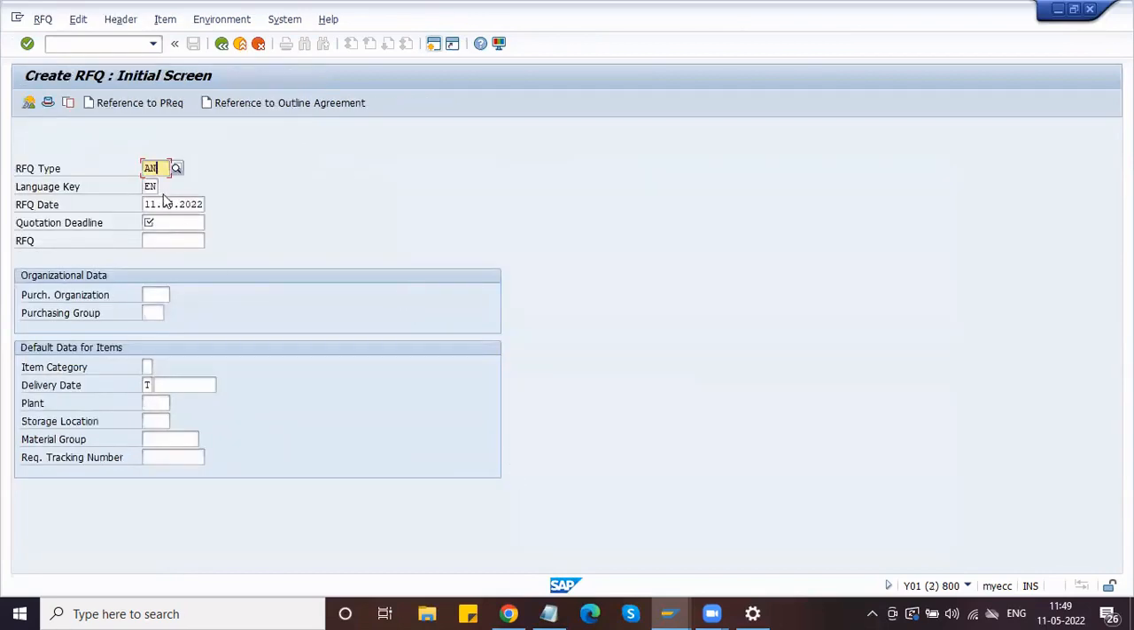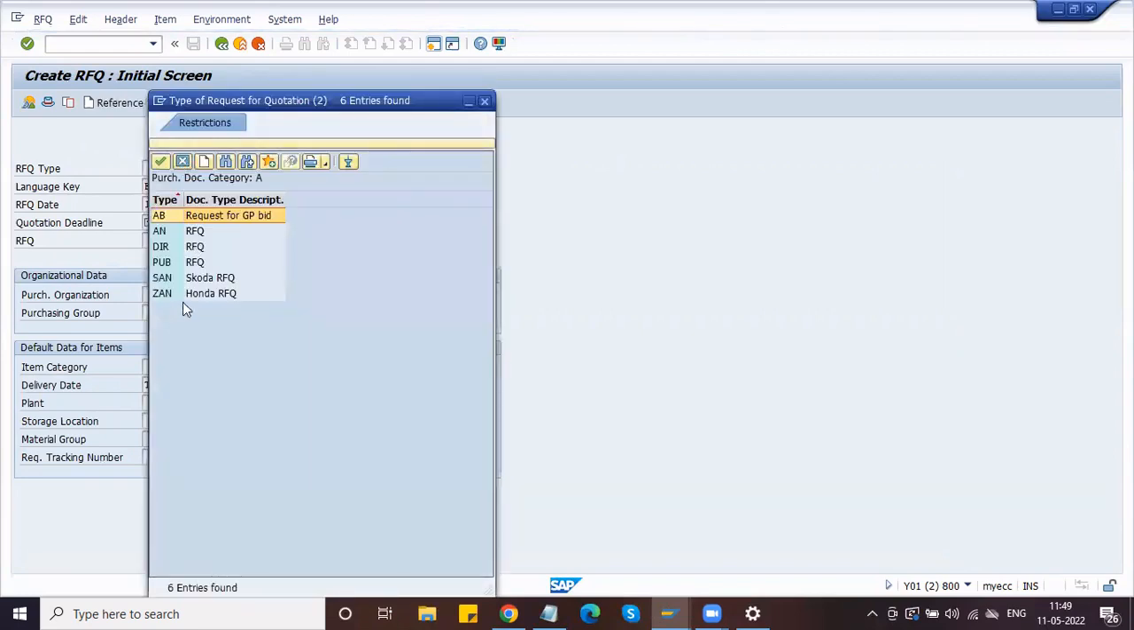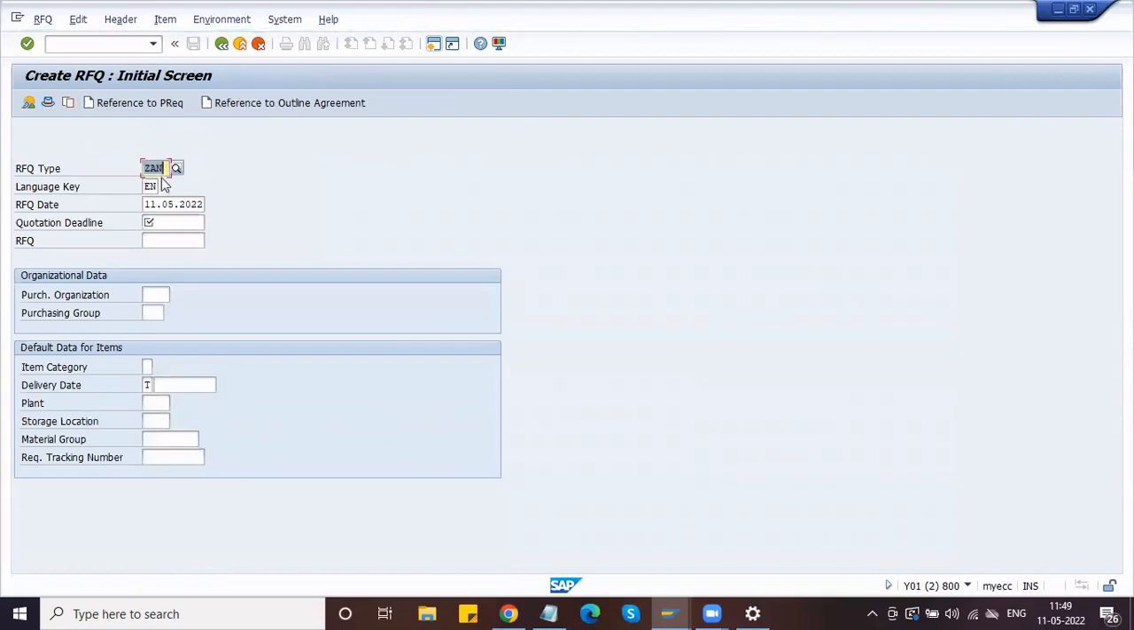So let me create it. First of all, let me maintain the RFQ document type. What is our document type? Let me check the list of document types available. We created ZAN, Honda RFQ. Okay, let me select this. And language key English, and the RFQ date today's date, because we are creating the quotation deadline. Quotation deadline means before the deadline itself, the vendor needs to send their quotations.